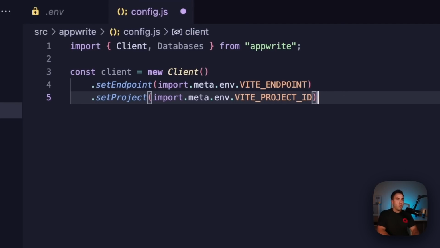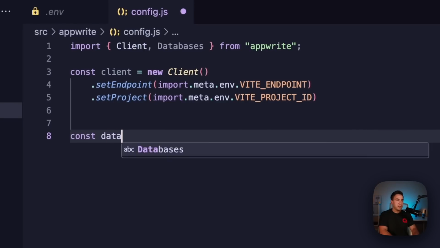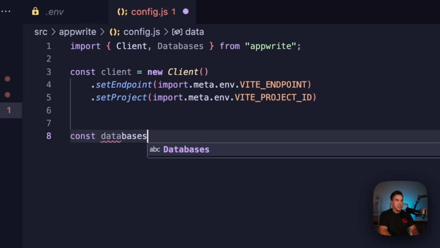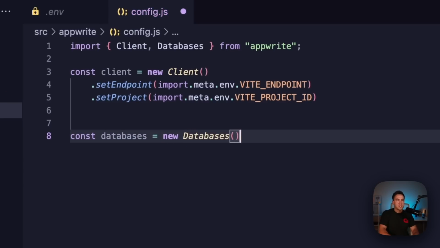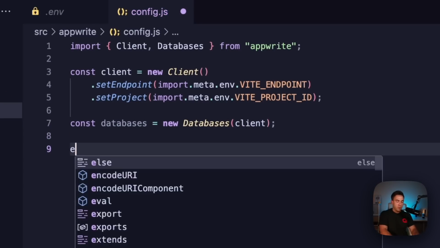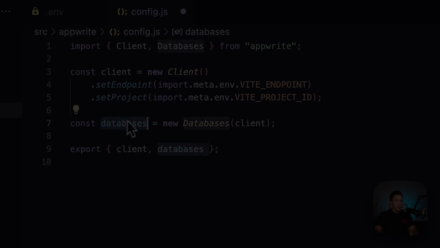Okay, so with that, we also need to create an instance of our database. So we'll do const databases. And remember, we can have multiple databases. So that's why we're going to set the variable up this way. So databases, and we're going to call new, call the Databases class, and pass in the client instance. Okay, so once we have that, we'll export it. And we want to export the client, so we want to access this anywhere, and then the Databases class right there, the instance.